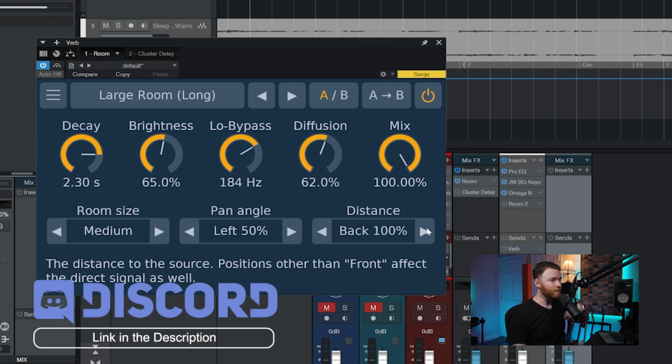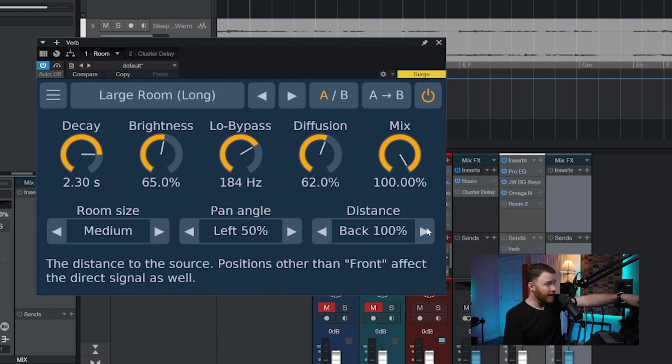Or I need to be further back and I could be all the way in the back of the room by changing the distance. And so now I'm all the way in the back of the room, but a little bit to the left. This is how you can use this reverb to put different elements within one room and then position them so that they sound like they're playing together.